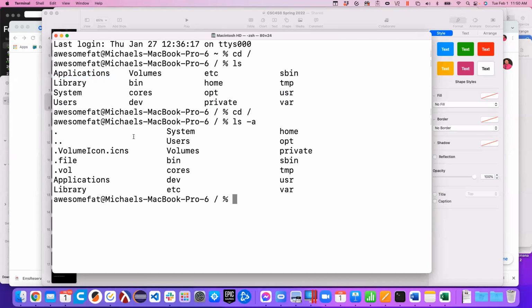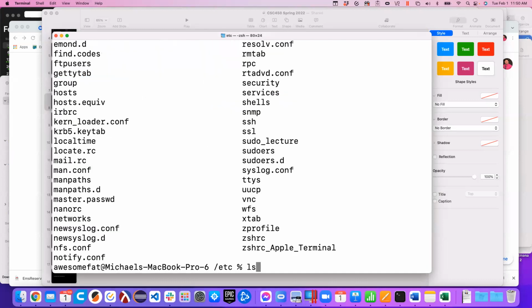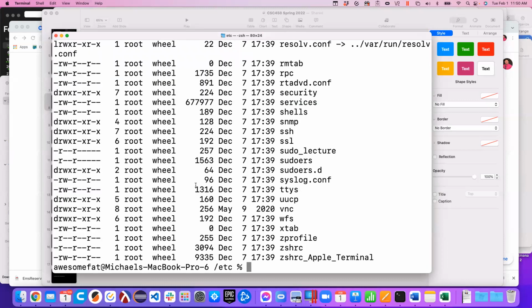So if I actually, let's just go into maybe etc. If I go into the etc directory, there are a whole bunch of files that live in here. A lot of them are configuration files. Anything with a .conf on it is a configuration file. Some of these are executable things. Over here to the left, these are the permissions. This is the permission for the owner, the permission for the group, and the permissions for everybody else.